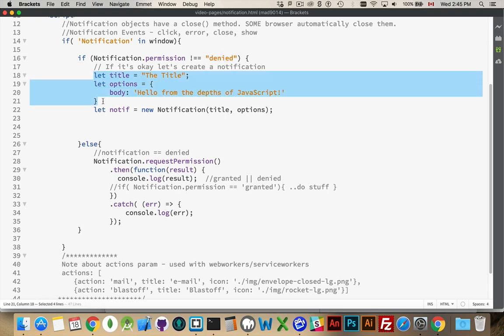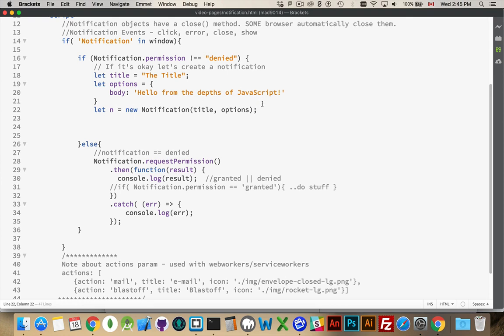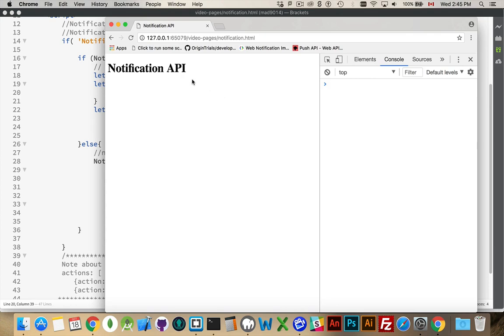We're going to define two variables, a title and an options object. Inside the options object, we're going to put a body, and this is the piece of text that appears. So we get a title and some text. Here's the title and here's the text, and we create a new notification. So let n equal new Notification. If it's supported and if it's not denied in our browser, then we're going to have a notification pop up. We'll just change this slightly just so you can see that it is the one that we just programmed. Hello from JavaScript, and there's the title, and this is the URL that it was coming from.